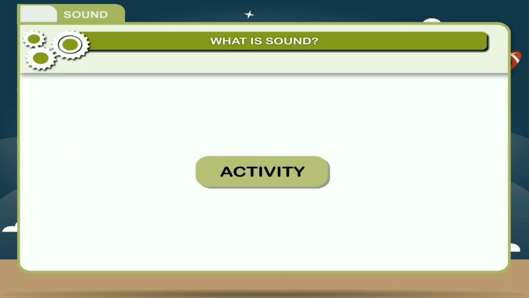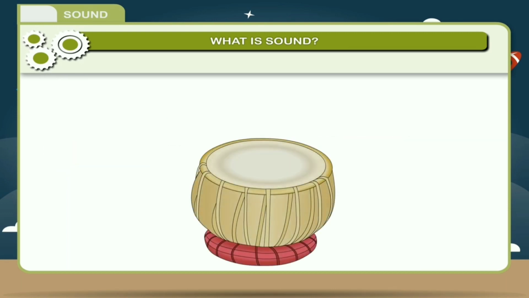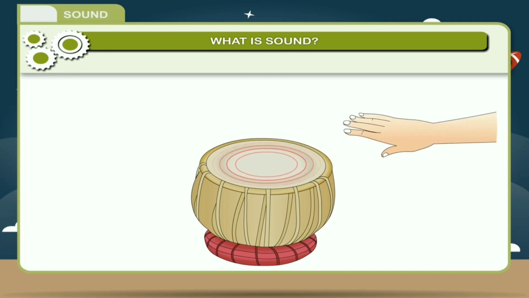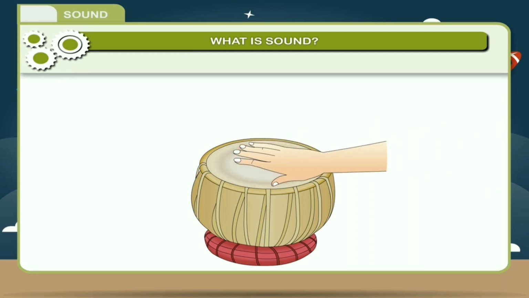Another activity. Take a tabla and hear its sound. After beating the tabla, if you touch the membrane of the tabla, you will feel its vibrations. When the sound stops, touch the membrane again. You do not feel any vibrations now.